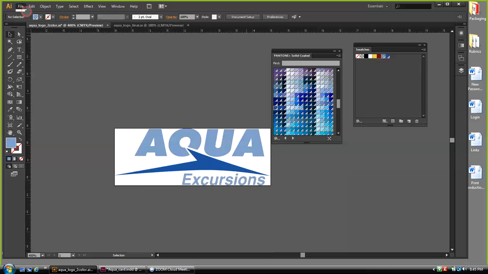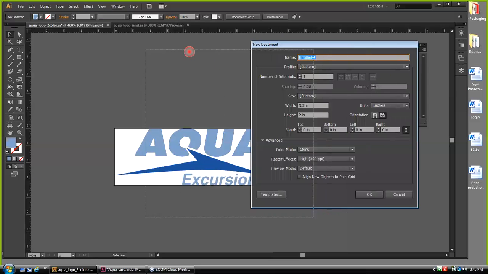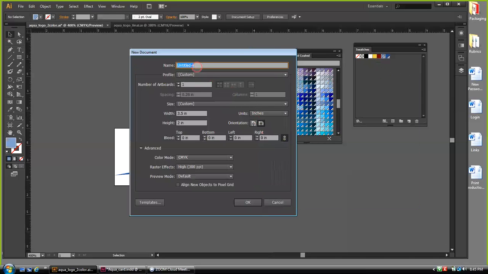File, New. And you get the new document dialog box, of course. And you're going to call this your name. So I'm going to put BILL underscore AQUA underscore CARD. Okay, so I'm just putting Bill, but I would prefer that you put more than your first name. Mine should really say Bill Sweeney underscore Aqua underscore card. Okay, so you put your name in so I know who it is, when I actually download it to my computer and keep it for later on. So you understand that?